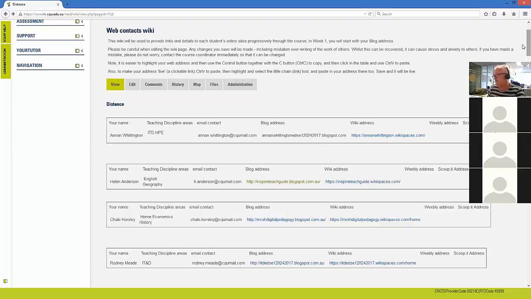So, be a peloton. Get together, have a group of 4 or 5 of you who are going to work each other's blogs on a regular basis. You only need to do that to week 5, because then the blog task finishes and then we actually start moving more into the wikis.